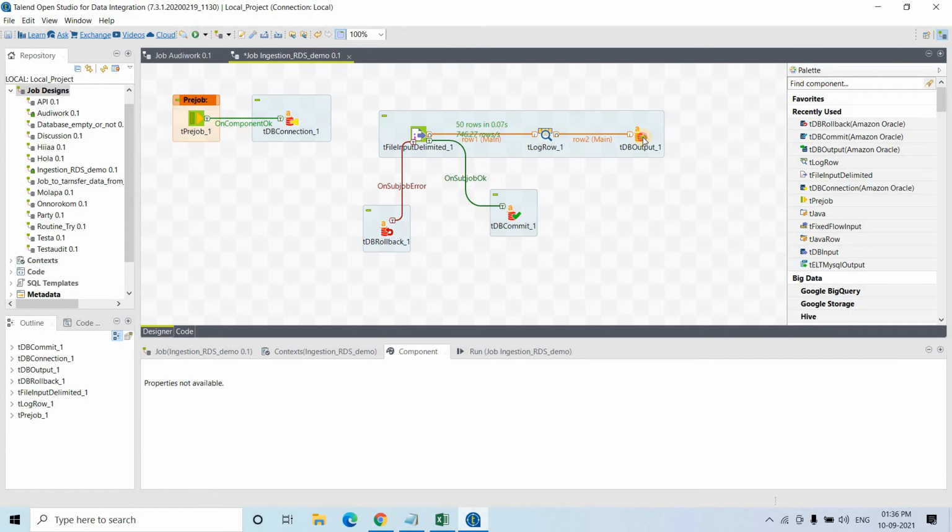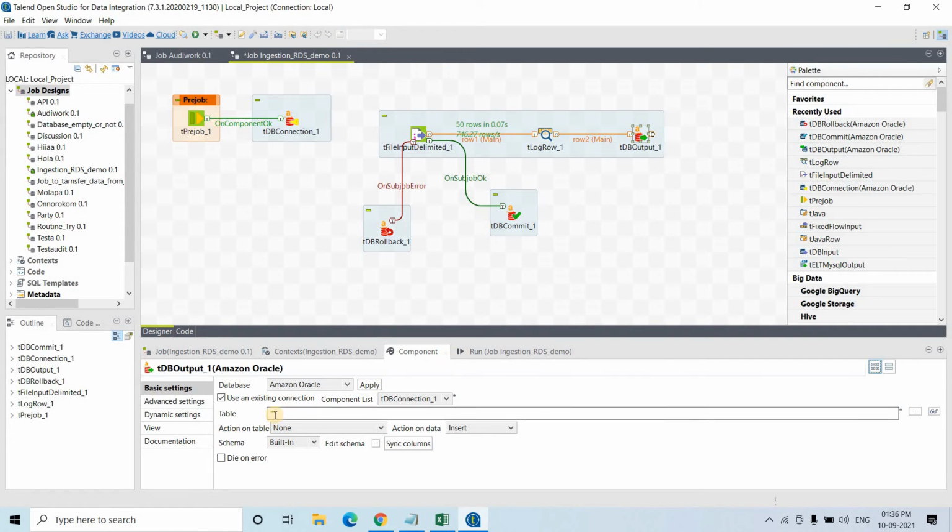More or less our job is ready. All we need to do is give the table name. Maybe we can do a demo test. This is a new table which will be created in our Oracle DB. Action on table: create if does not exist. Obviously it is not going to exist because we are launching a new RDS itself. And action on table insert, okay, and sync columns.